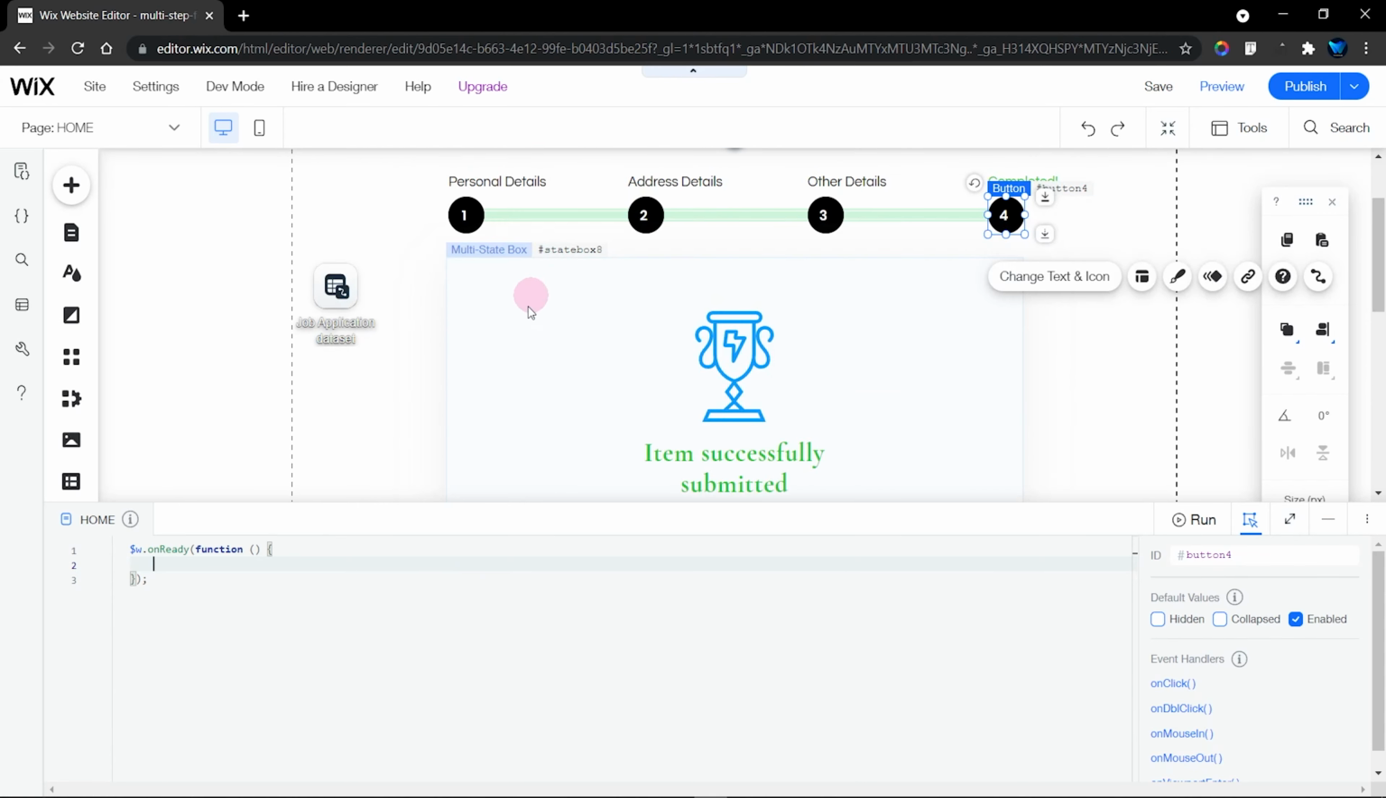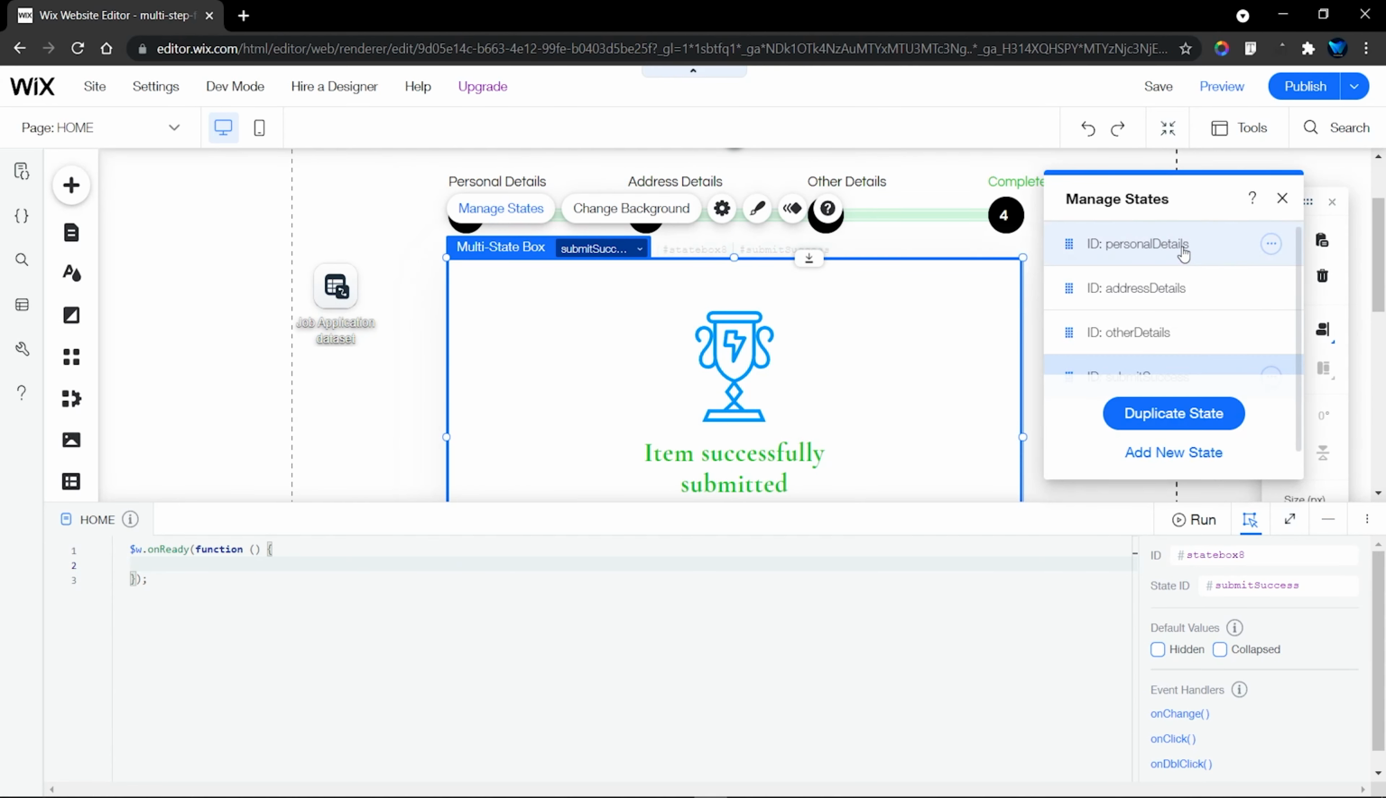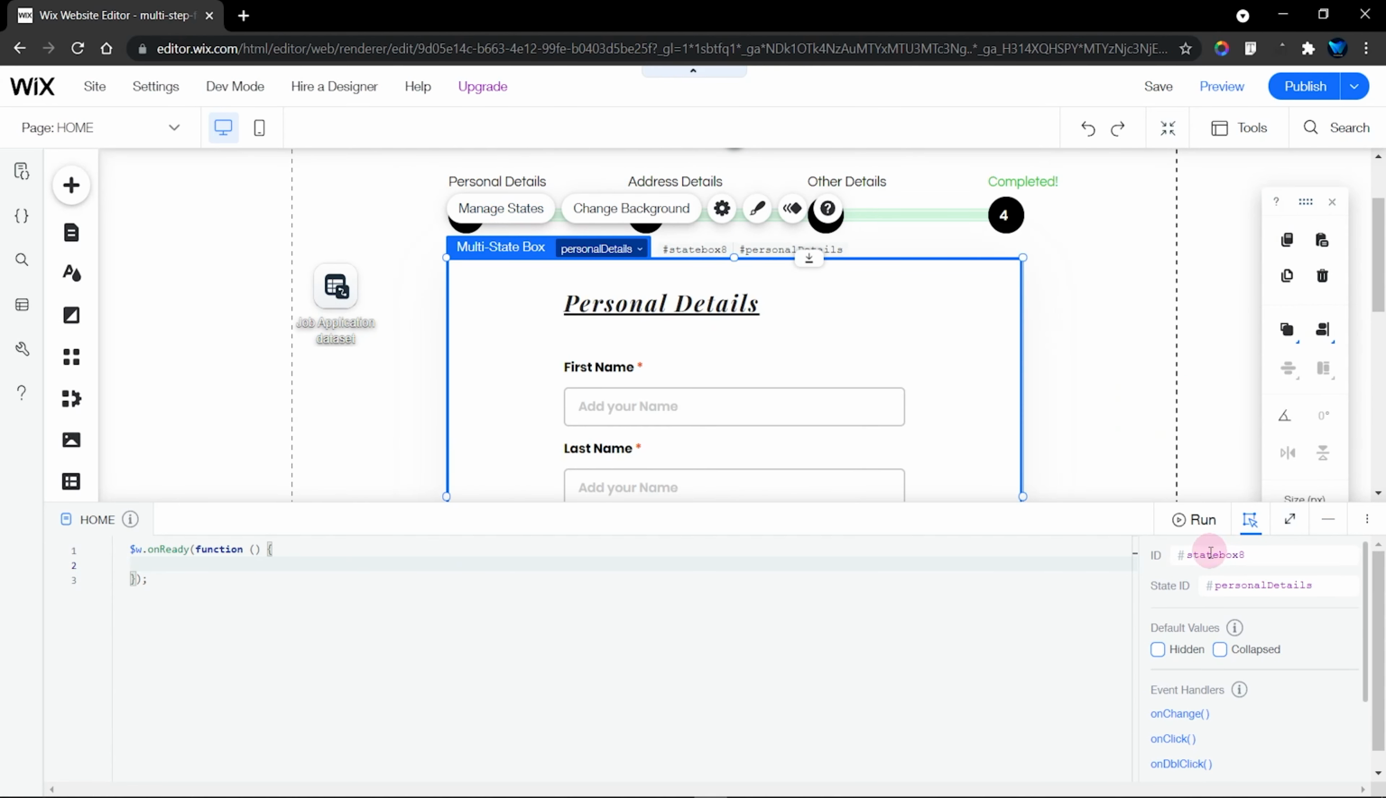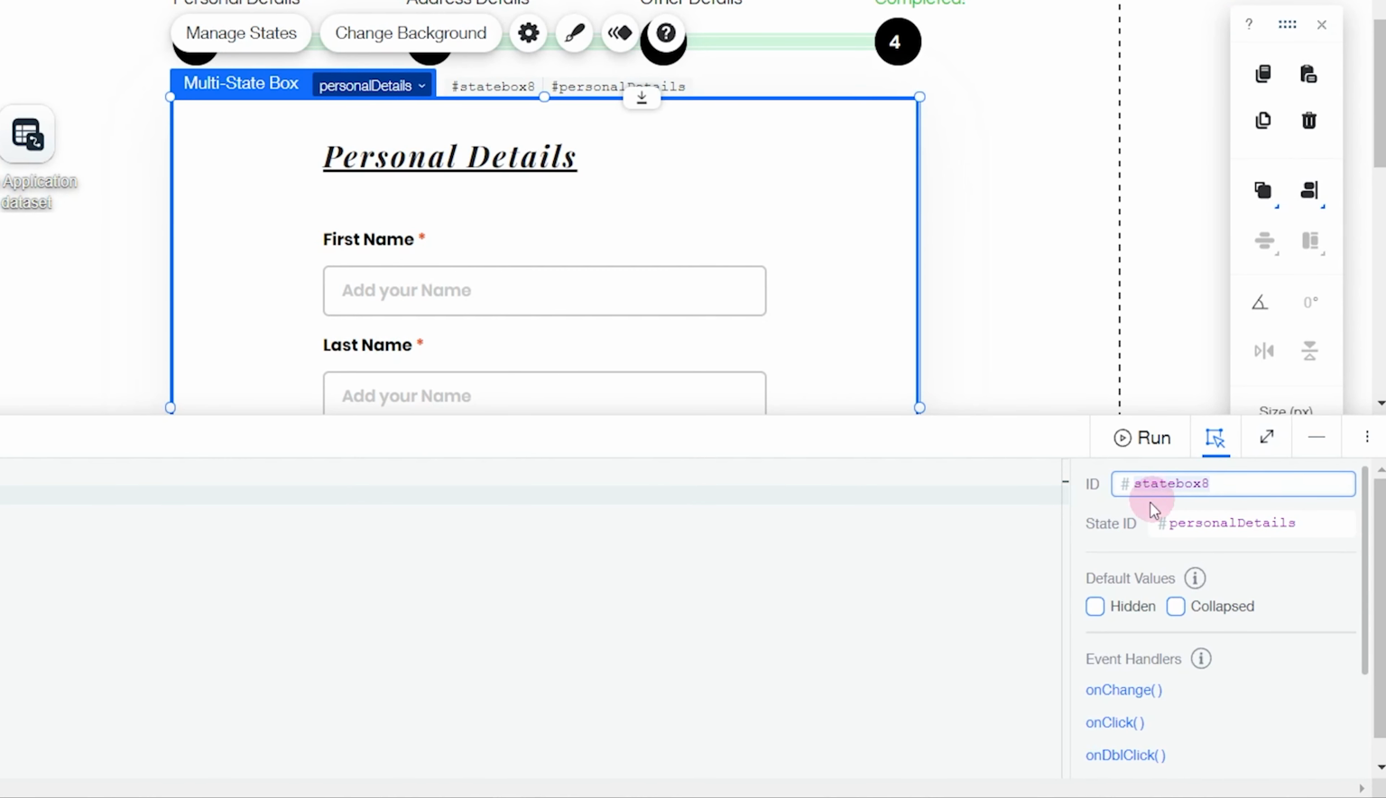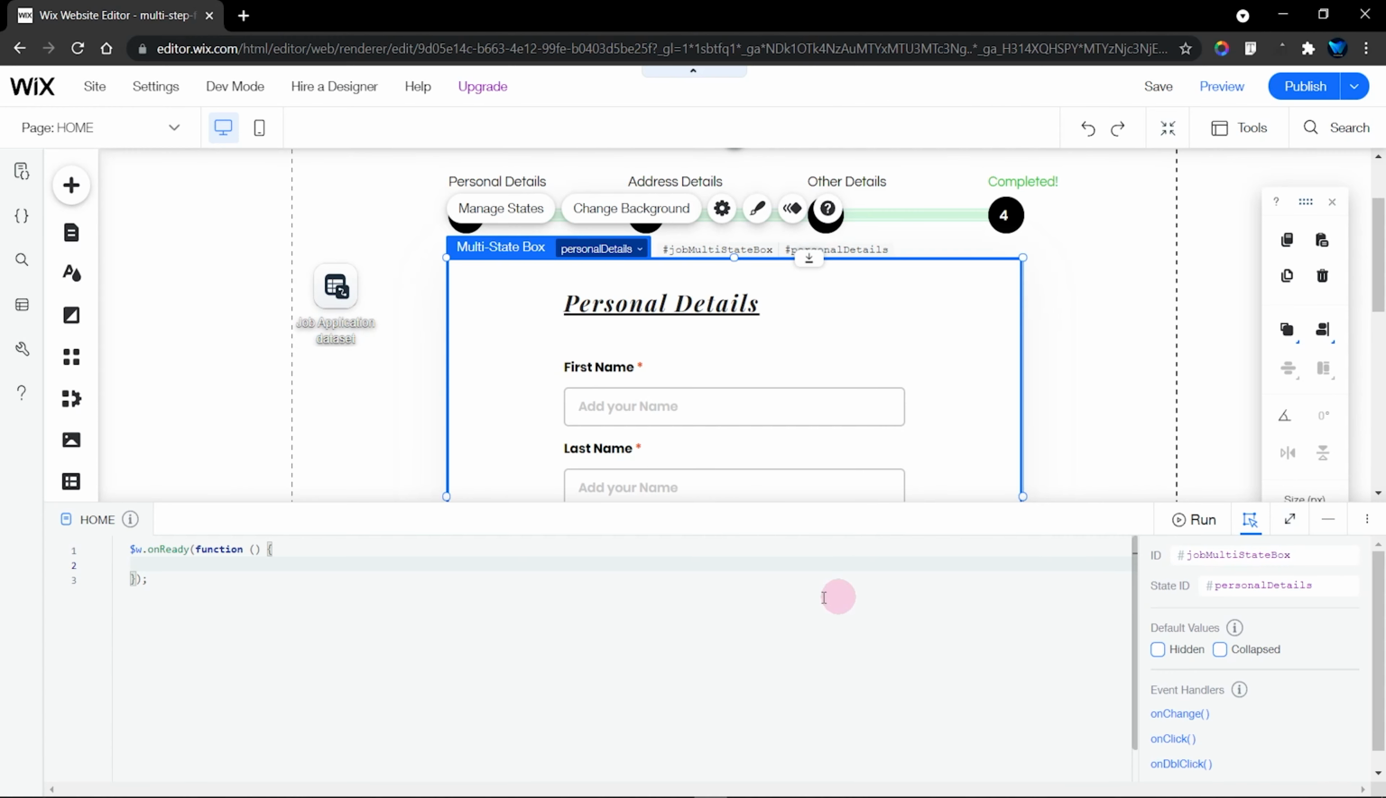Now the first thing that we want to do is we want to recognize what our multi-state box is called, and here we have the ID of our multi-state box. So it's called stateBox 8, but that doesn't really sound so good, so I'm going to change that to job multi-state box. And that is pretty amazing, and it's easier to understand.